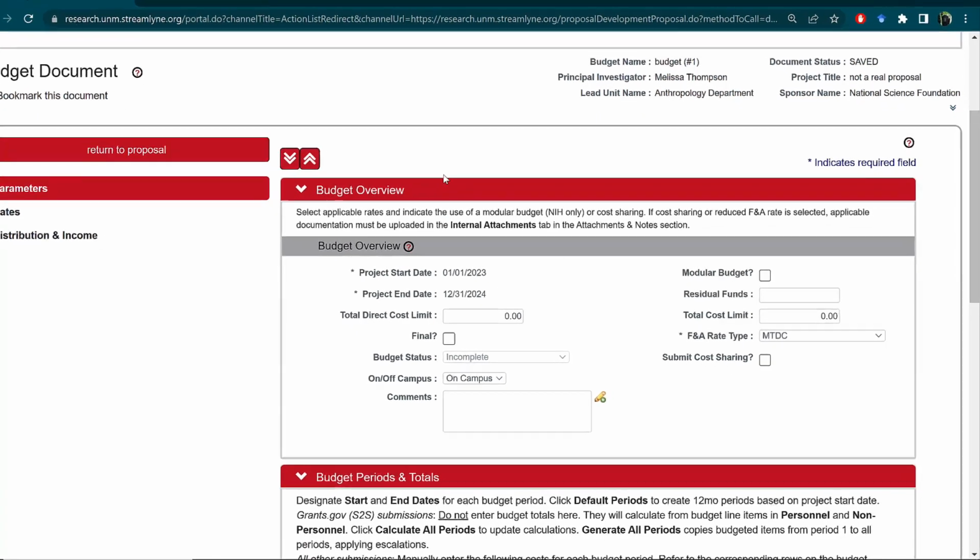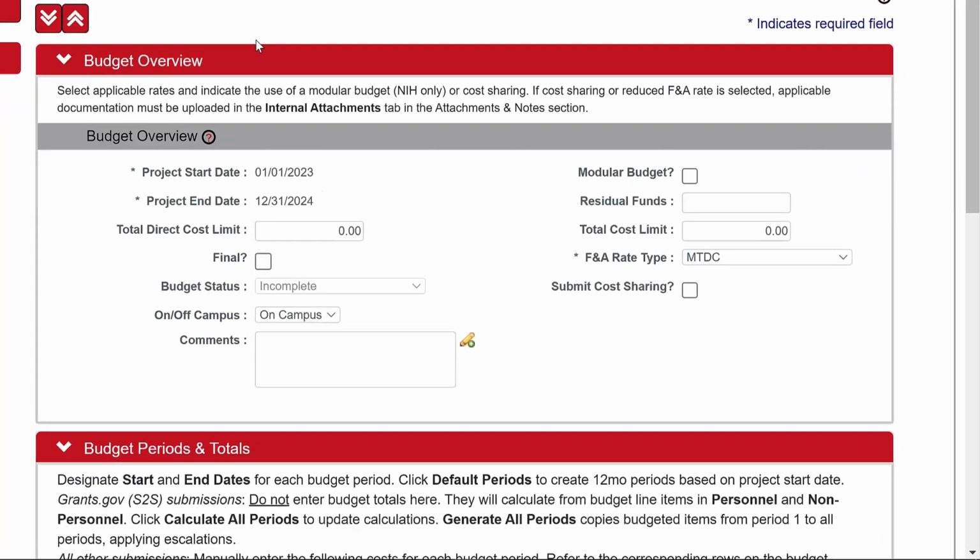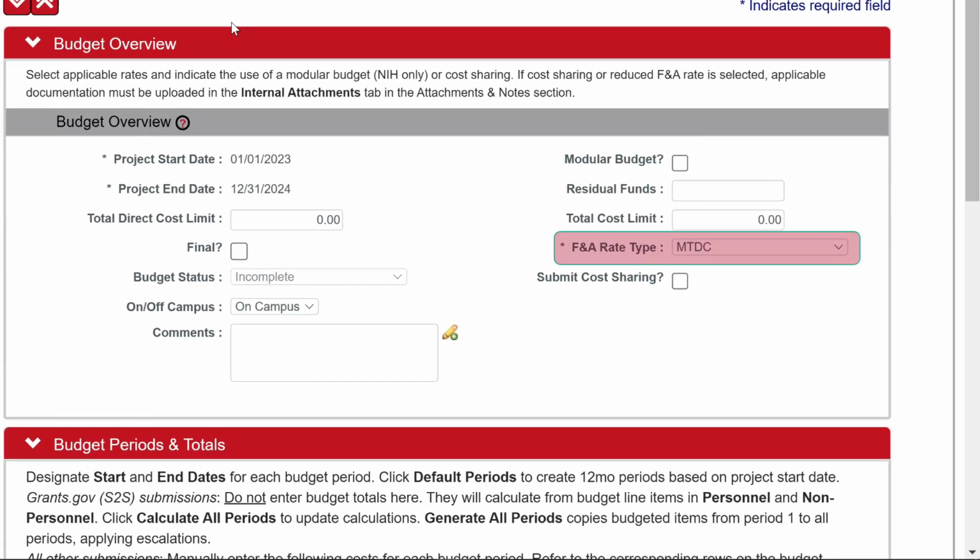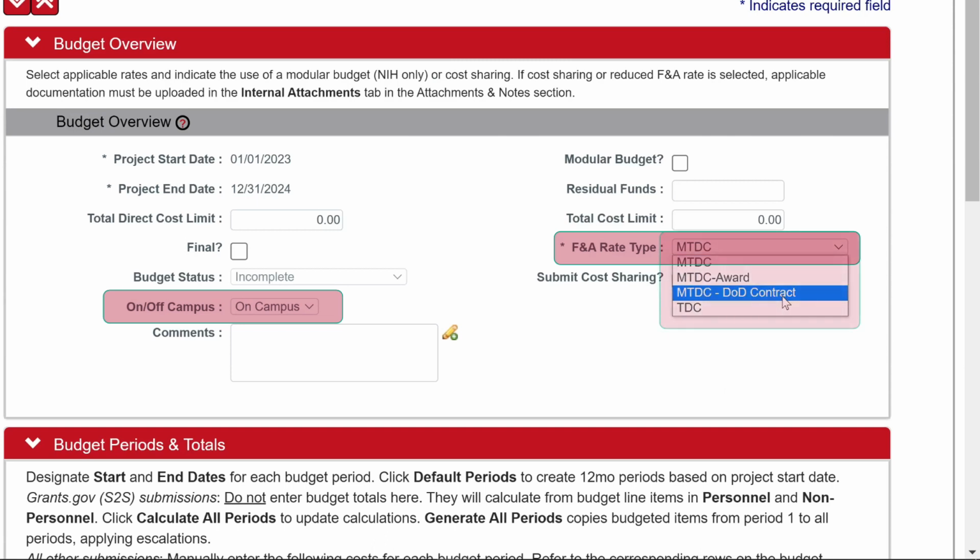The budget parameters section also includes important specs on the F&A or indirect cost rate and the basis by which that rate was calculated. Most projects should use this default MTDC calculation method and the on-campus F&A rate. Now, if your program's solicitation specifically requires you to use a different rate basis, for example, DoD contracts have a particular rate basis, and some projects will require TDC, you can change that on this rate type menu.